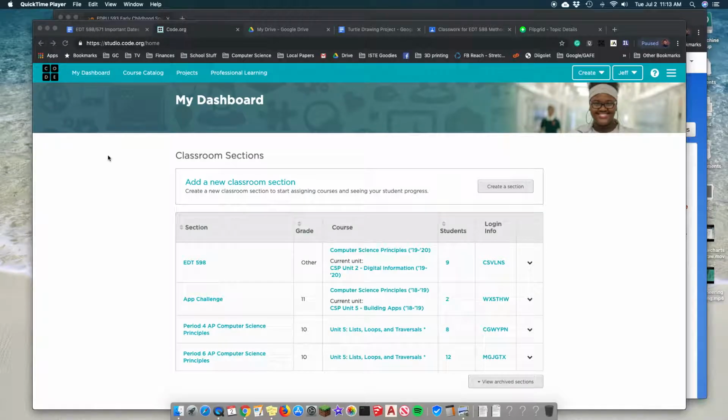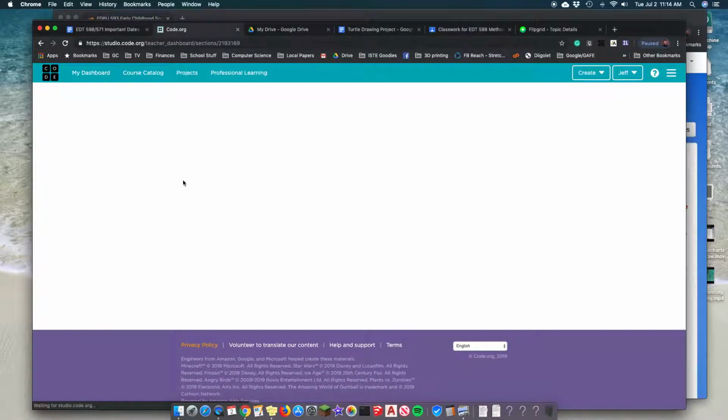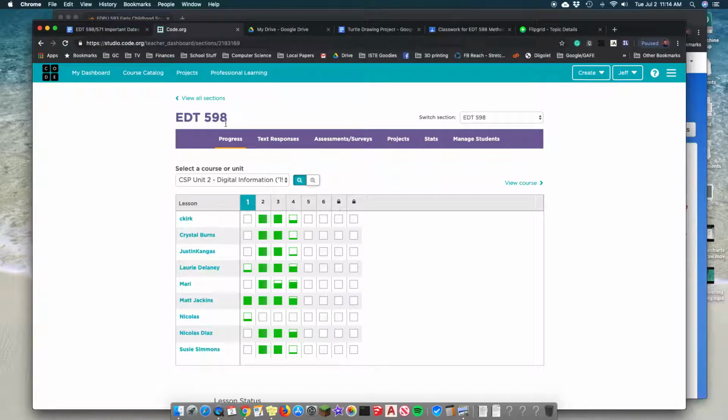Hi everybody, just giving you some advice on how to work on your turtle drawing program. Hopefully at this point you've gone to lesson unit 3 in code.org. If you haven't, your screen and my screen look a little bit different, but I'll just go in here.